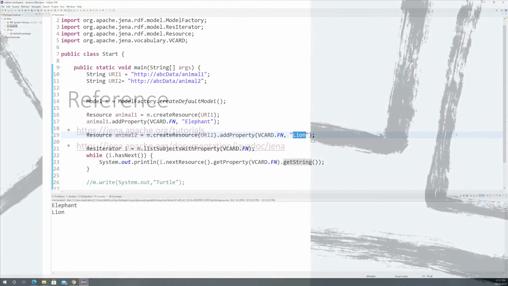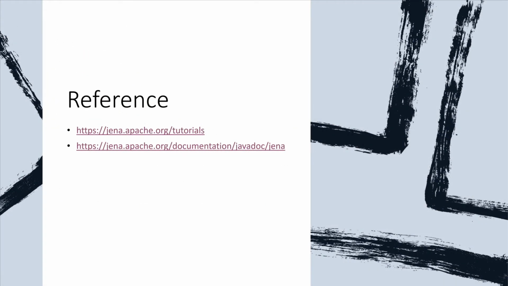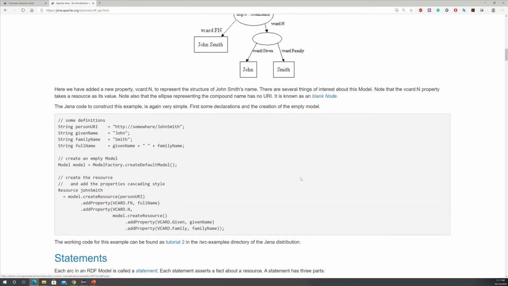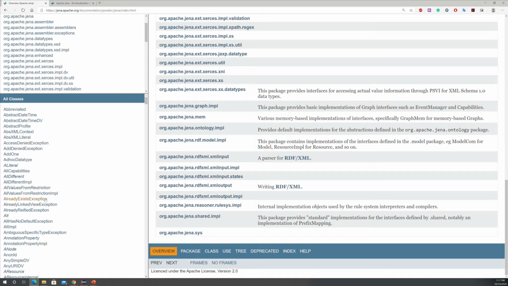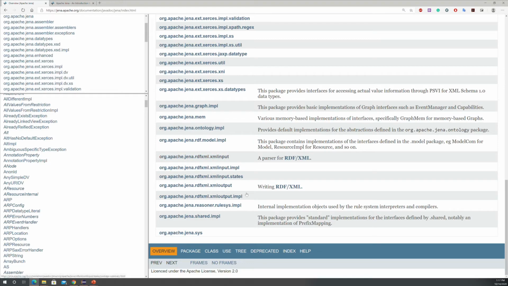That's everything I have to share with you about Jena: how to install it and how to use the syntax at the basic, introduction level. And that is made possible by these two references, the Jena Apache.org tutorial and also the Javadoc. The Javadoc has all the methods explained, their usage, and what arguments you need, so you can refer to this document for those types of questions.